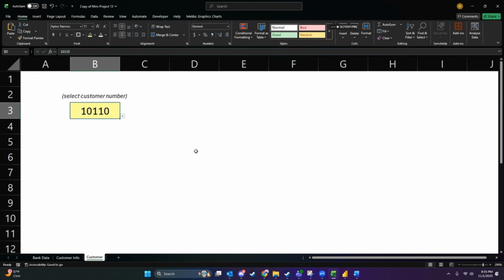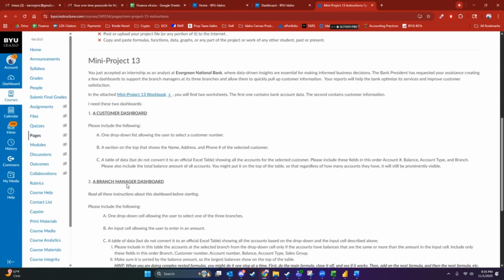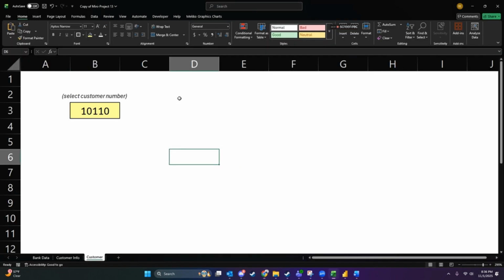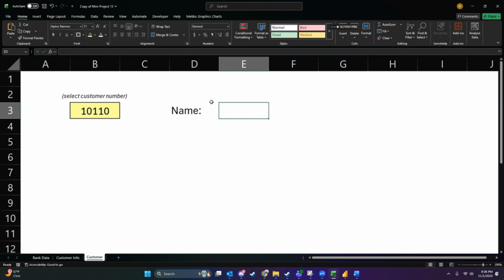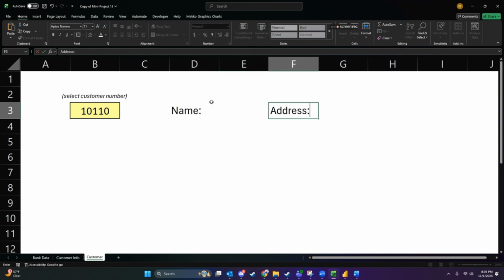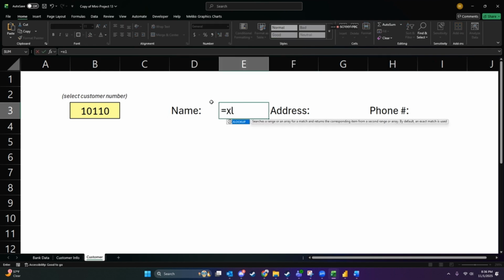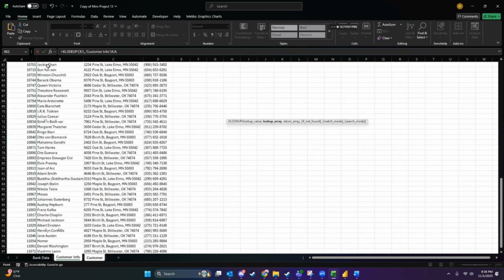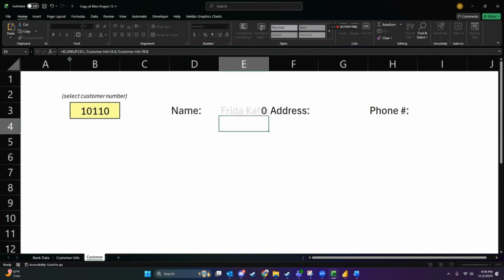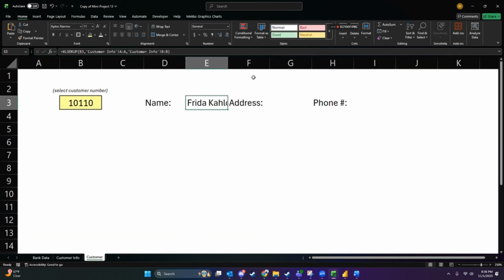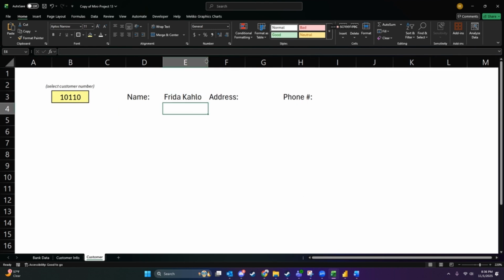All right, we've got our selecting of the customer number. A section at the top that shows the name, address, and phone number. So that sounds like name, address, phone number. And then that would be an XLOOKUP off of the customer number to give me the name. And then let's zoom out a little bit. Probably make this bigger, probably make this bigger.